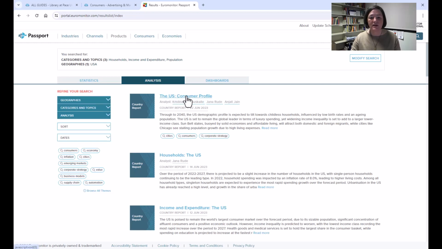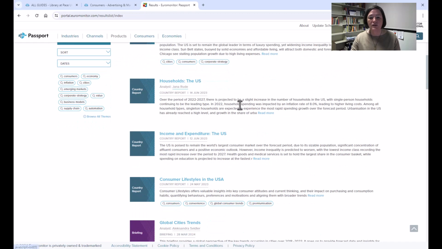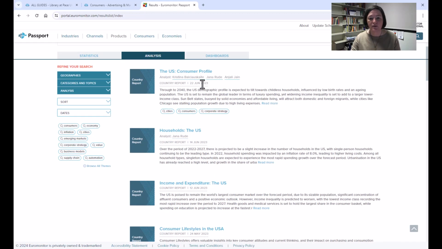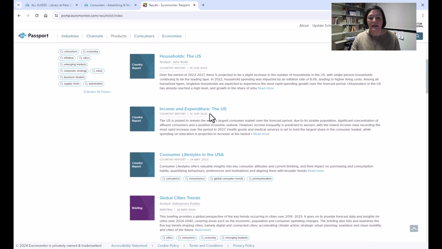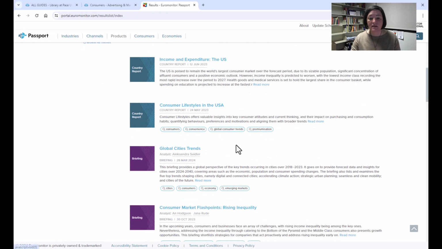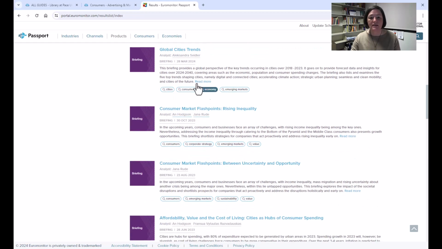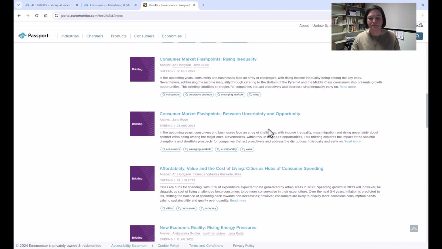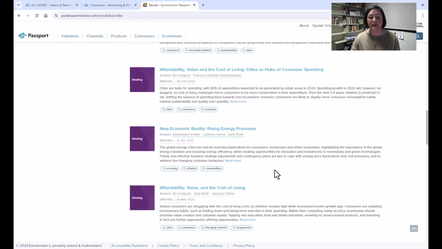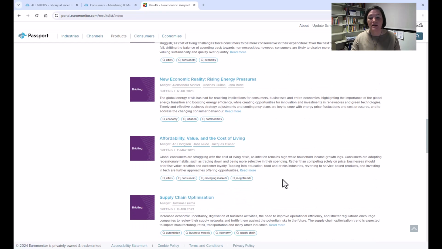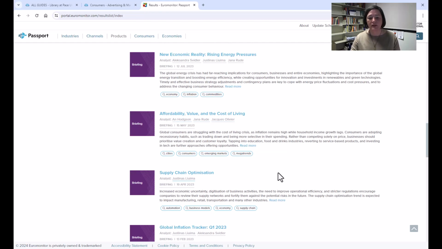So here we see the US consumer profile, households in the US. Also, these are from 2023. You can see the publication dates. Income and expenditure in the US, also from 2023. Consumer lifestyles in the USA. And then you get some more focused, shorter briefings, they call them. So global cities trends, that must include some US cities. Consumer market flashpoints, inequality, uncertainty and opportunity, cost of living, rising energy pressure. So you can see all of these are kind of more topic related.